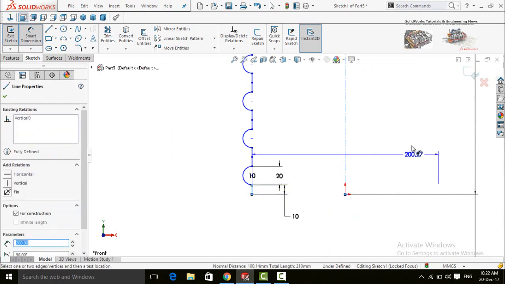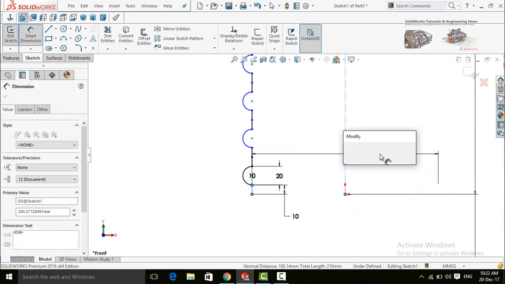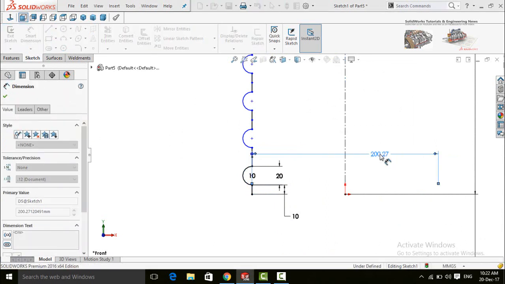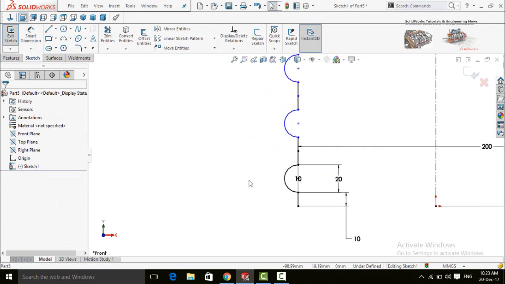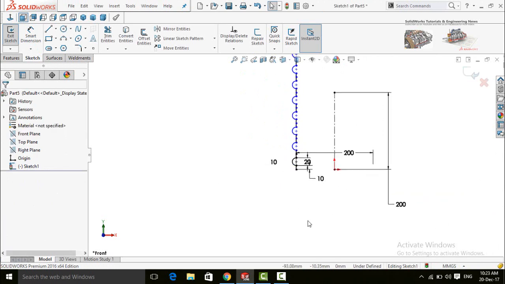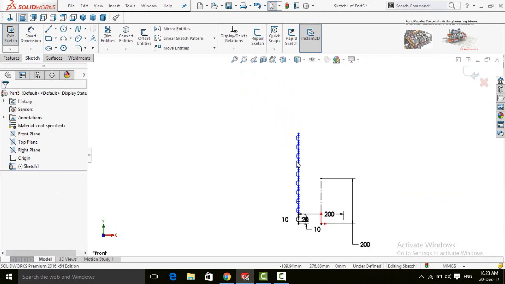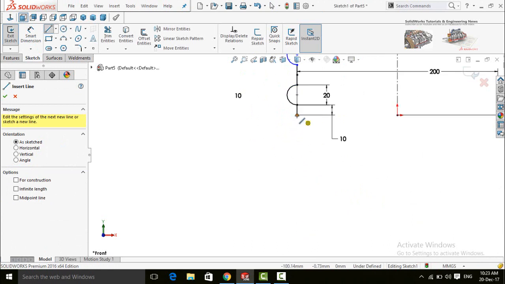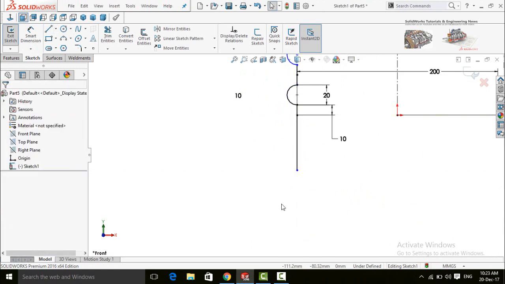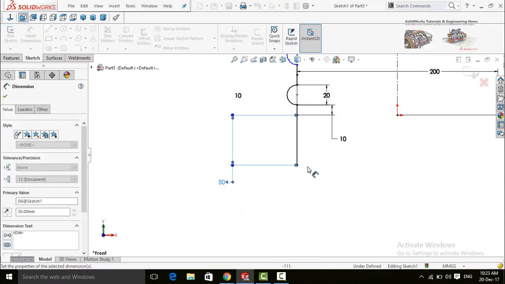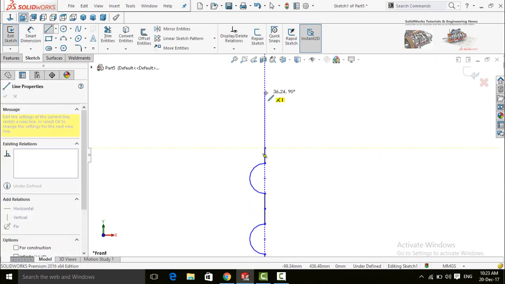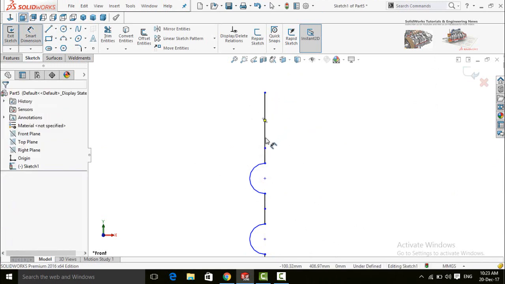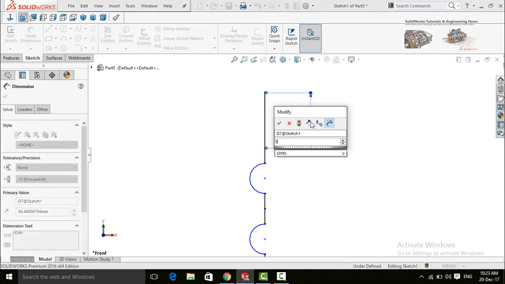Now define the radius or diameter, which is 200 millimeter. We need 2 more lines, one here and the distance is 50 millimeter. One more line on this side and the length is also 50 millimeter.